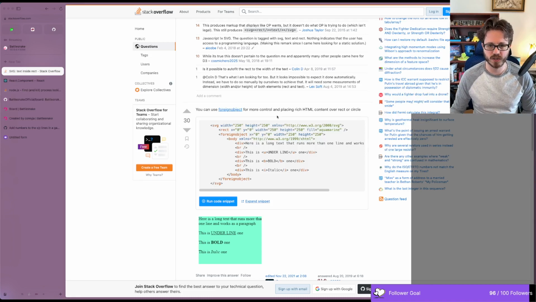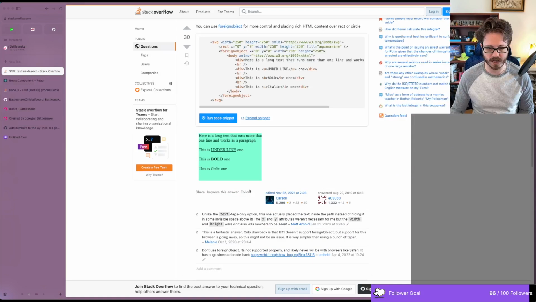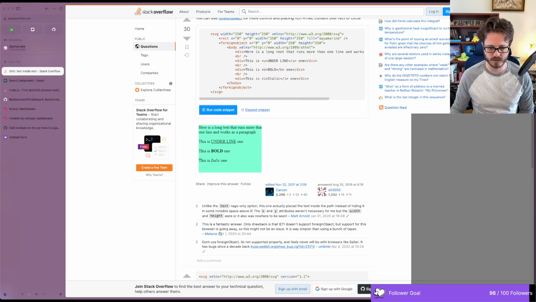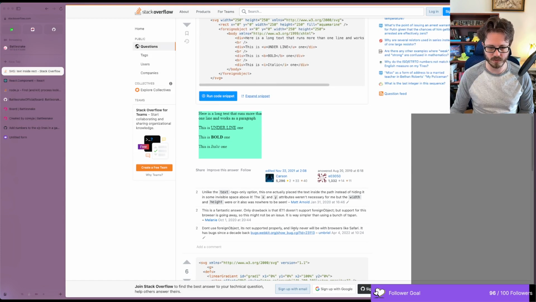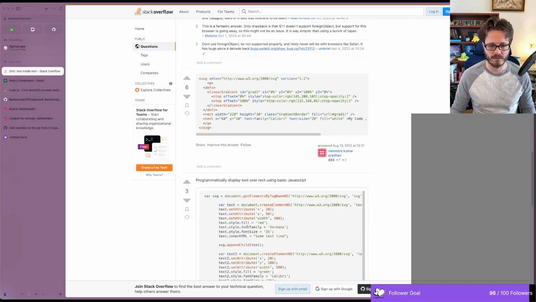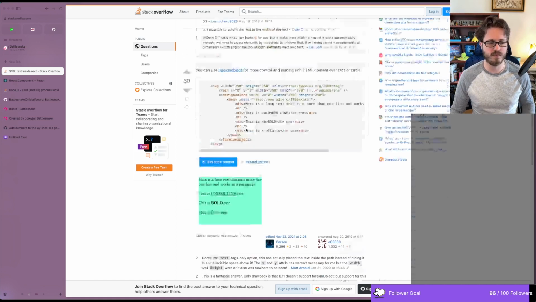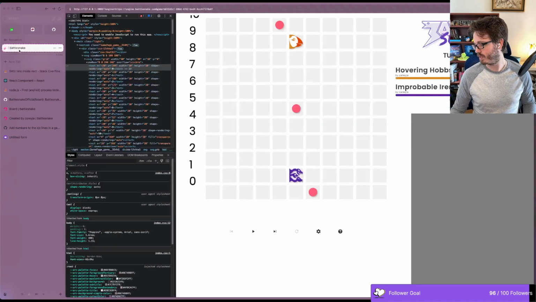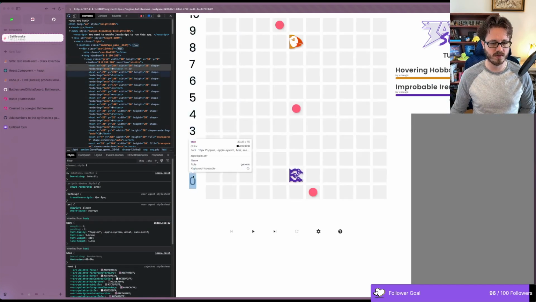You can use foreign object for more control. Wait, what? This one is actually place the text inside the path instead of hiding it to some invisible space above it. Are necessary for me. Whoa, it's not properly supported in Safari. Oh, okay. That's cool though. It might not work because Safari might not like it, but that's a really cool answer.